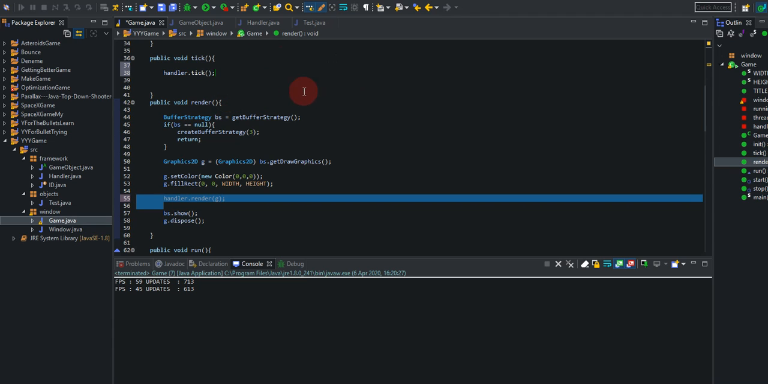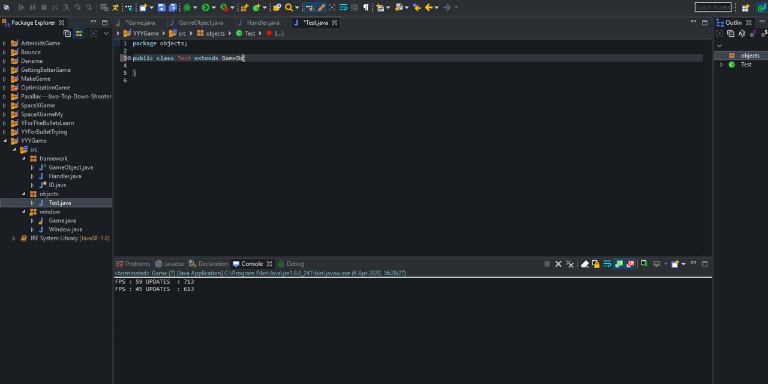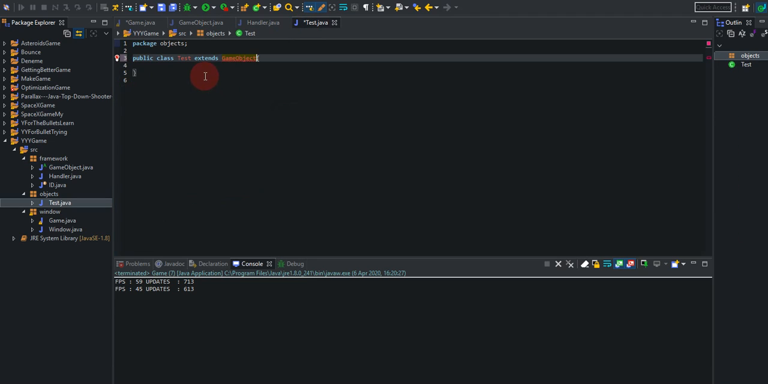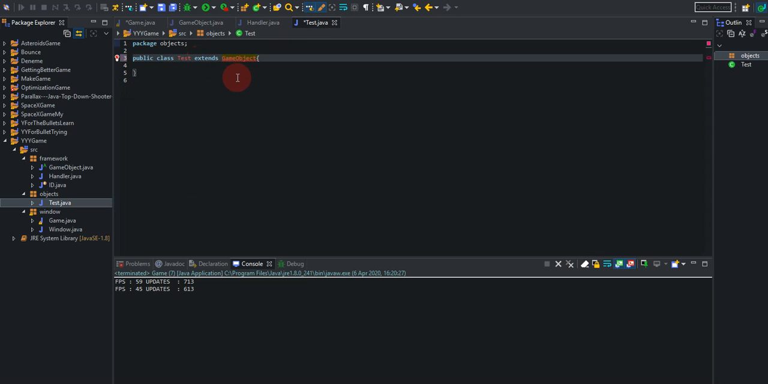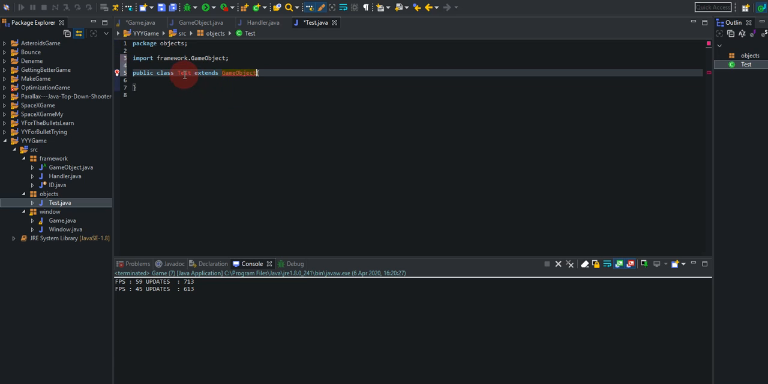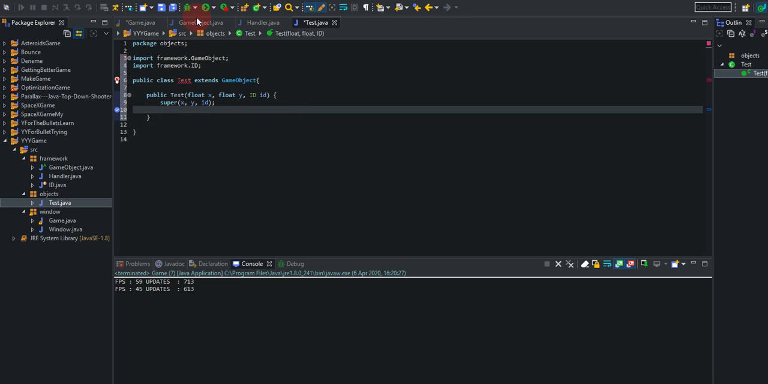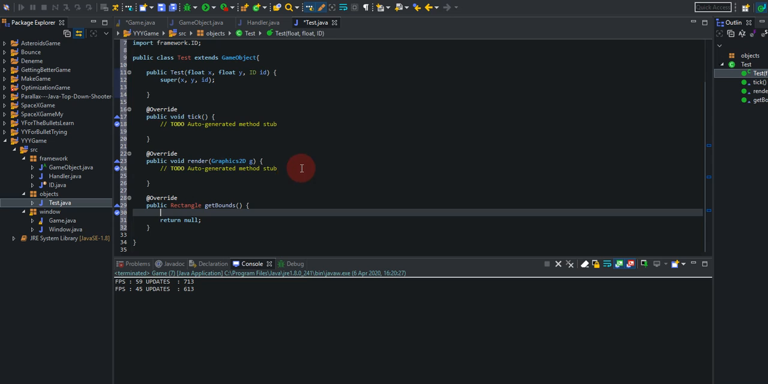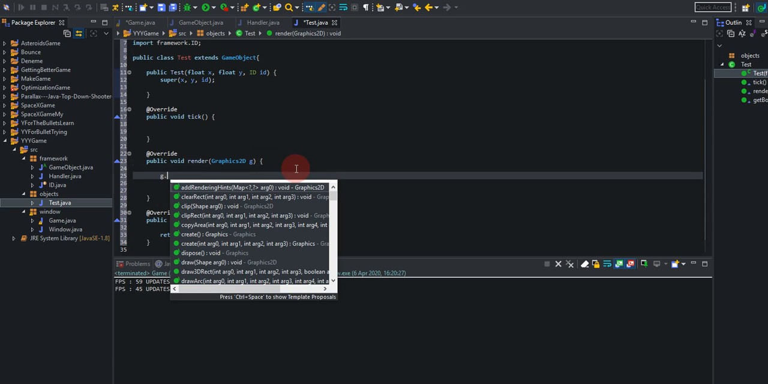Okay, and now Test, I would extends GameObject. Because this is the abstract class, when we extend this, we will see all the things that we created here. Just import the GameObject library, and implement all of these methods and the variables that you created inside the GameObject. You can see now here we have a lot of methods.